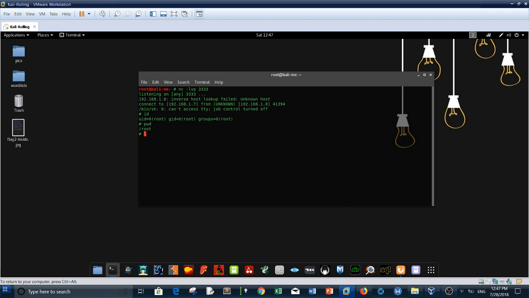So pwd, we are in root, cd to home, list the files. Yeah, these shells take time to list files.